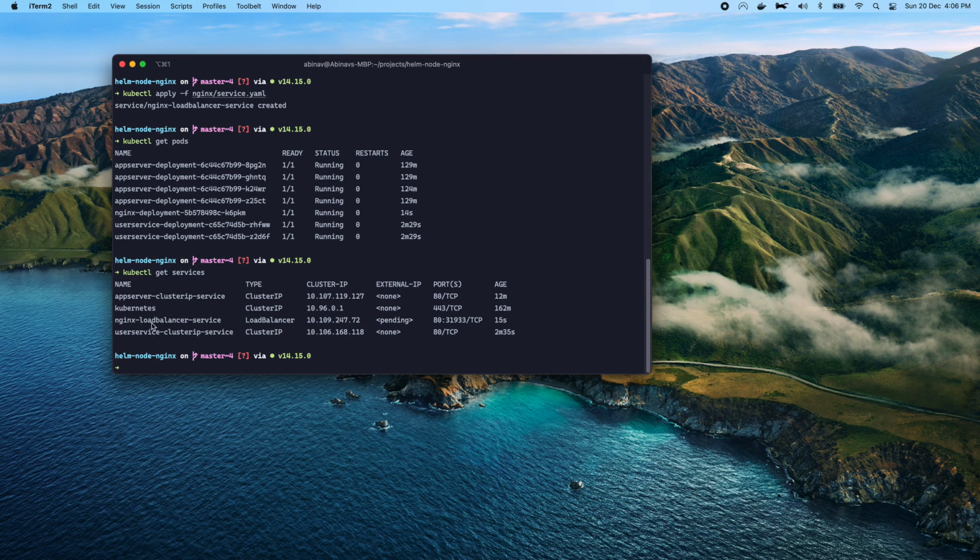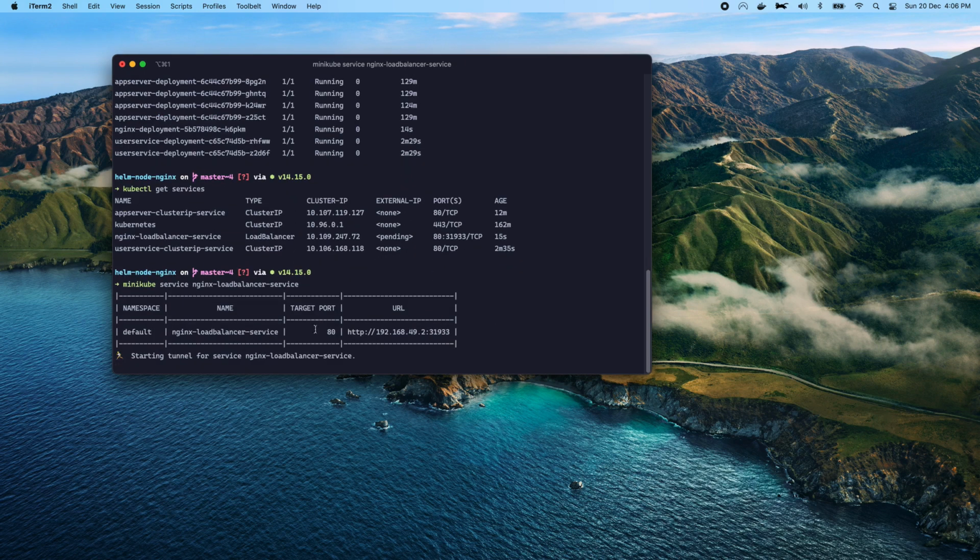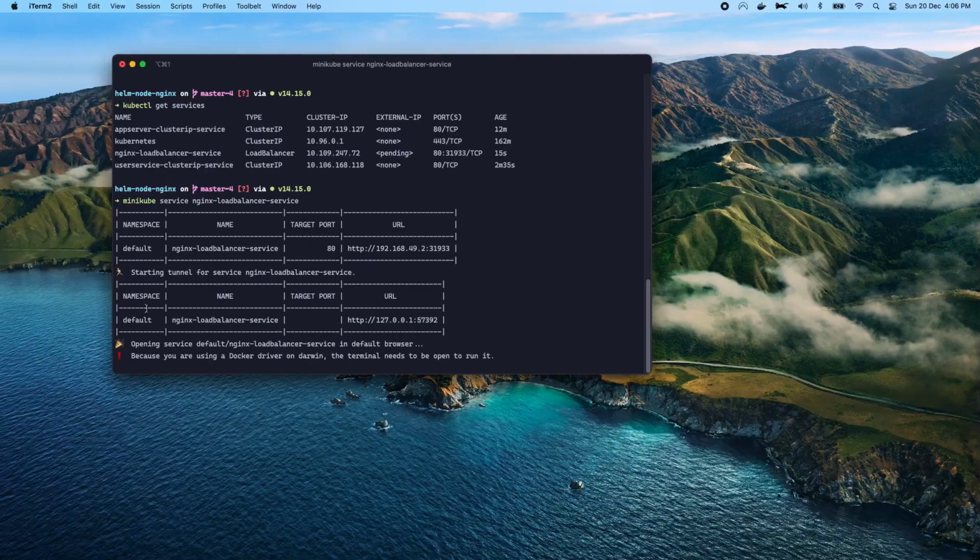To get this Nginx load balancer service to expose an external IP, we can use the Minikube service command and the service name. So what this will do is it will try to tunnel this IP to the host system so that we can access it directly. So we can hit this in, and yep, we are somehow able to consume the internal IP here, right?